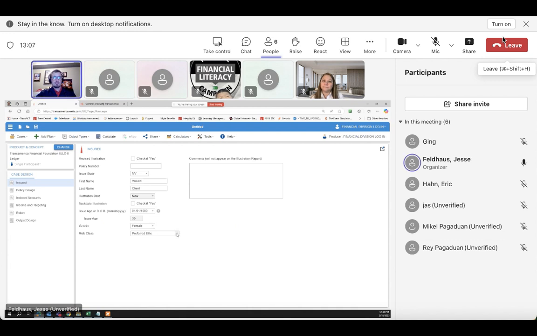And then risk class. It is going to preset to the preferred elite. Now we don't want to overpromise and underdeliver. Preferred elite is tough to get. They need to be in exceptional health to receive the preferred elite risk class. So if we drop this down, you'll see there's many risk classes. You have your standard tobacco, preferred tobacco, then standard non-tobacco, preferred plus, and preferred elite. Now, cost of insurance is going to be cheapest at the preferred elite, but again, they have to be in exceptional health.